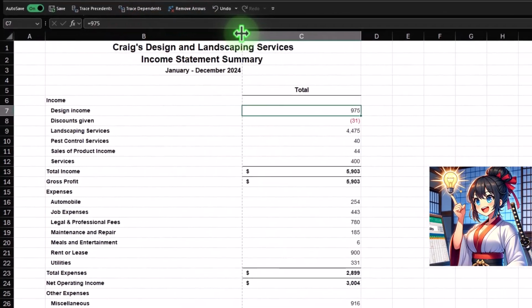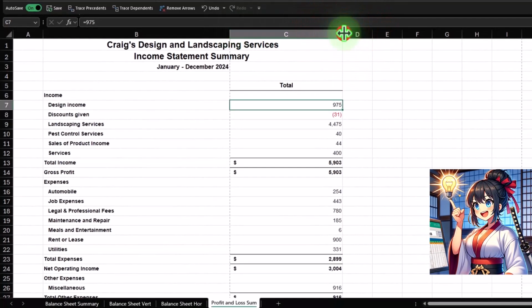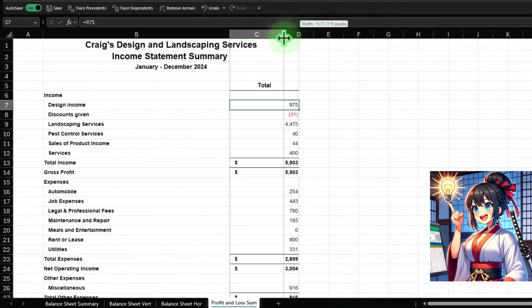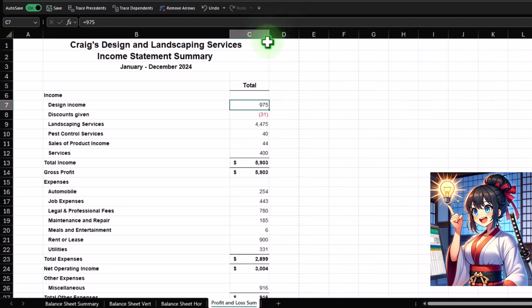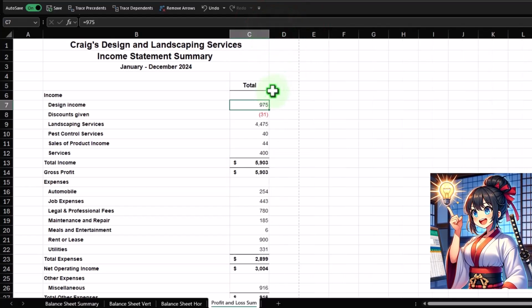So I'll, whoop, not that way. Well, let's do that. That's fine. And then make this one go in. So now I have the total column is a bit smaller, and I like that.